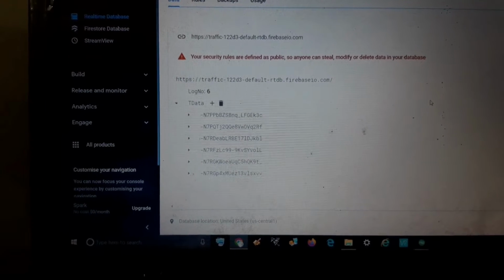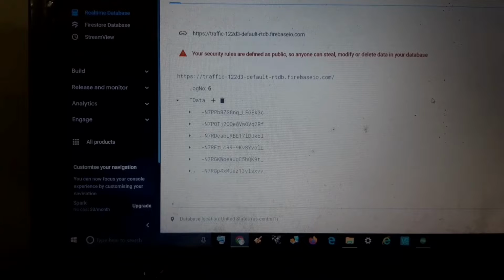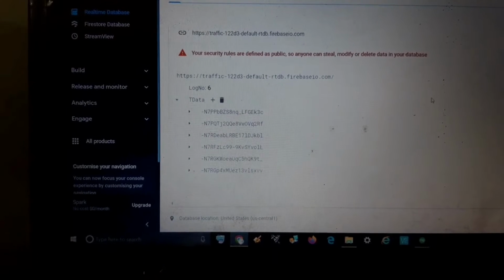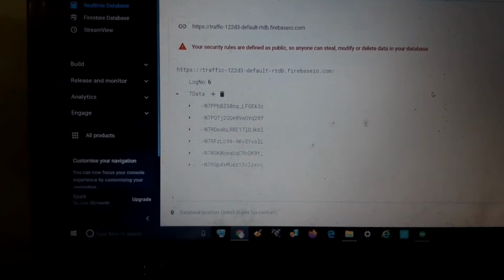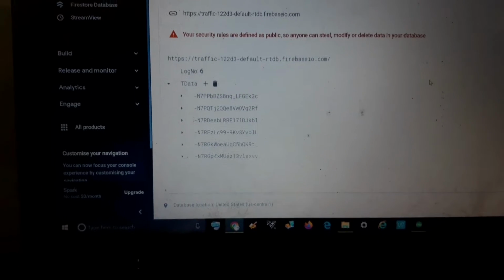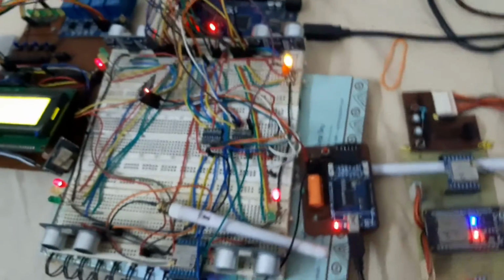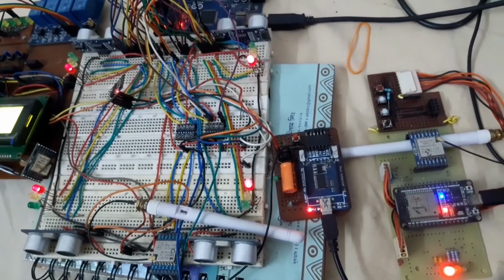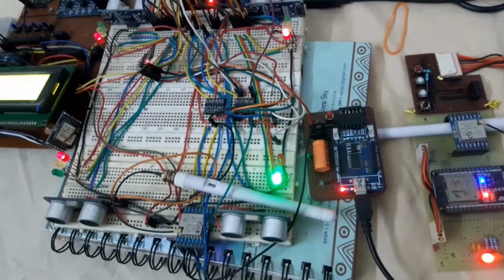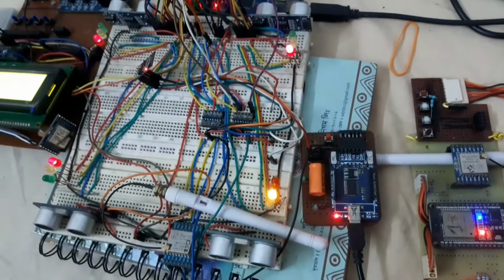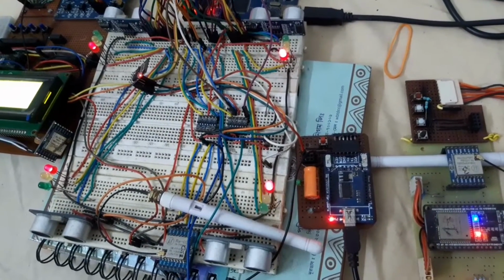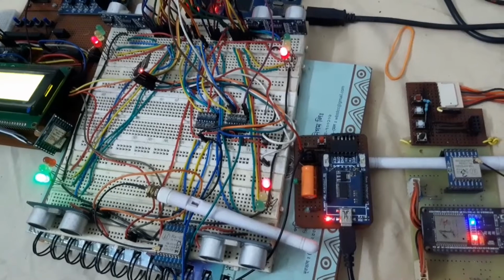Here is our Firebase database containing data of the traffic light system, and it contains 6 previous data. Now we are going to show the system hardware. The system is running normally. As you can see, this is opening consecutive lanes, and now this is the vehicle device.